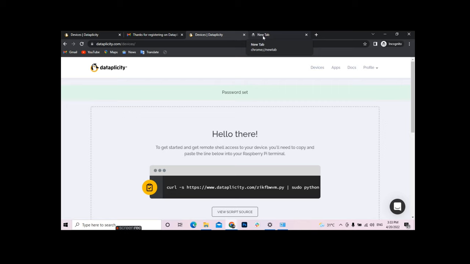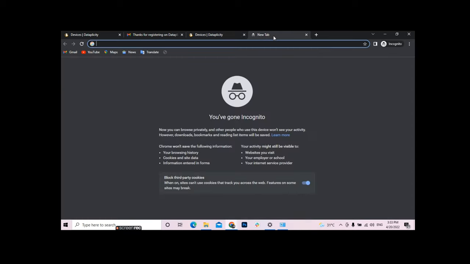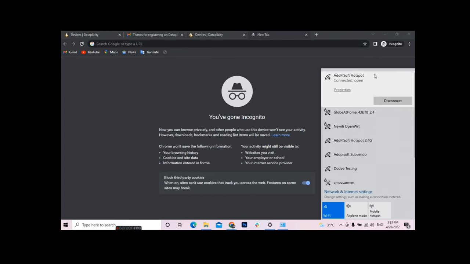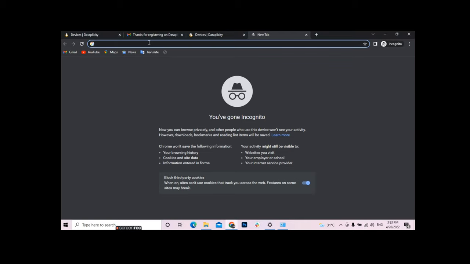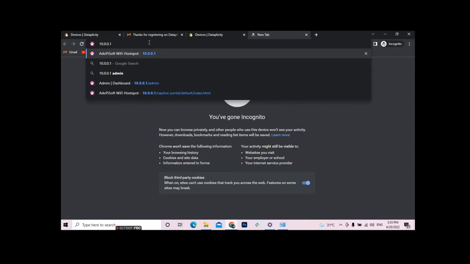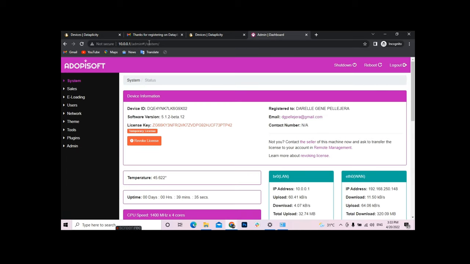Now you will have to connect to your device so that you can install the Dataplicity remote access onto your machine. And once you are connected, please go to the admin dashboard by typing 10.0.0.1/admin. After that, go to plugins and go directly to Dataplicity plugin.